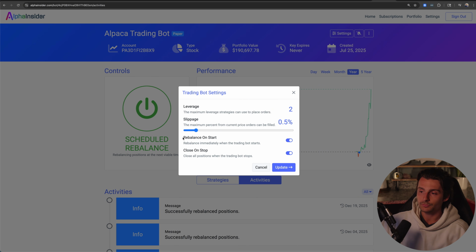We also have options to rebalance on start. So essentially when I start a trading bot, it'll automatically take everything and put it where it needs to be based off the allocations I have set. And then there's close on stop, meaning it's going to close out of all the positions when I stop. So if I don't have this set, I could stop my trading bot, but if it was in positions on Alpaca, I can log into my Alpaca account and go, oh my gosh, I'm still in trades.